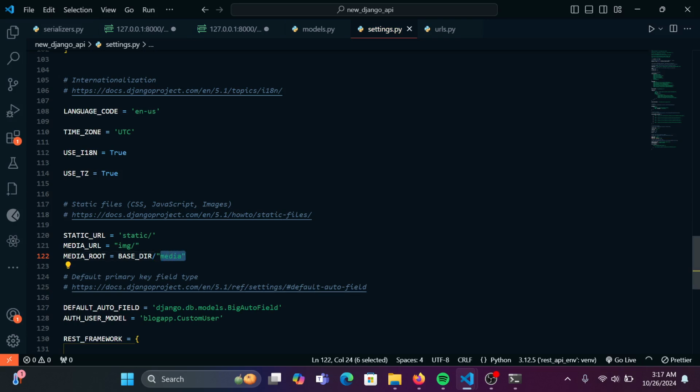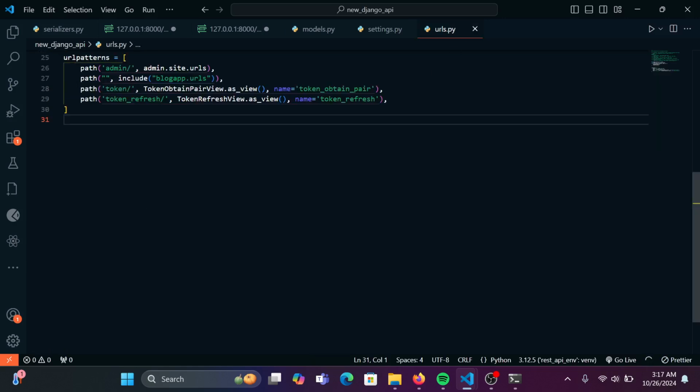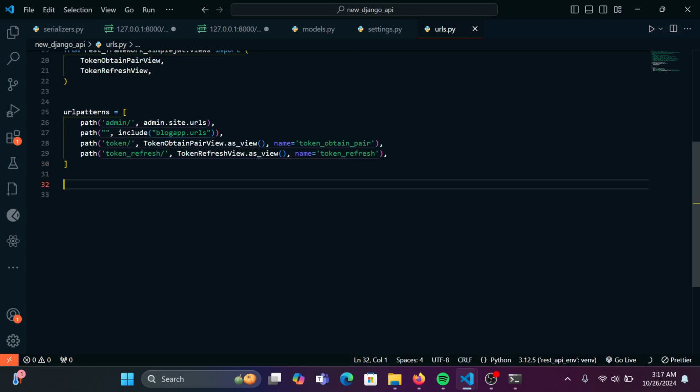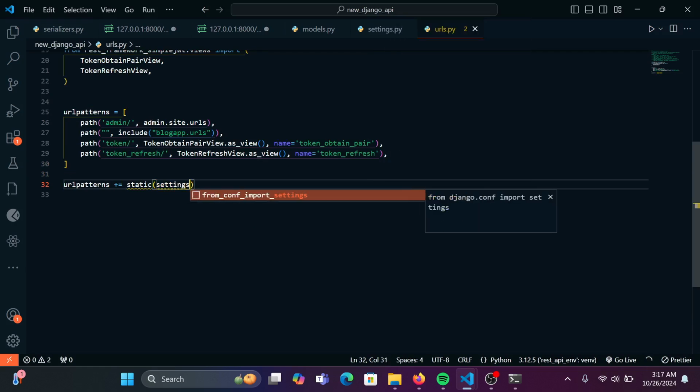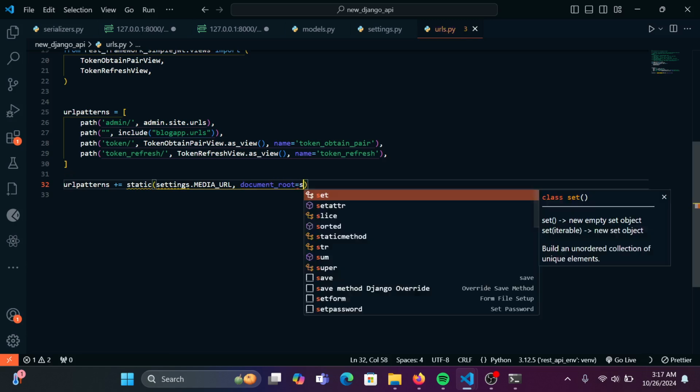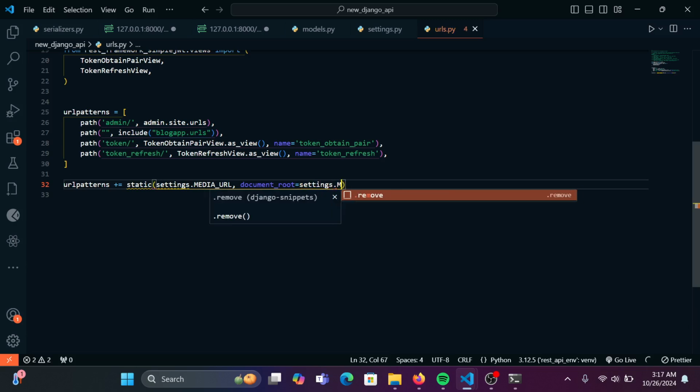We're going to go over to our project's urls.py file. We're going to say urlpatterns plus equal to static, and then we'll say settings.MEDIA_URL. I'm then going to say document_root should be equal to settings.MEDIA_ROOT.